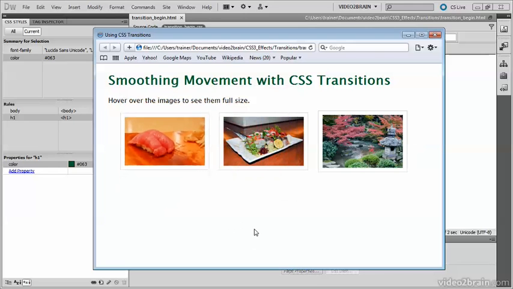So it's actually very simple to create smooth animations using CSS transitions. Using CSS transitions allows you to achieve effects that were previously possible only with JavaScript or Flash, and used in moderation they can greatly enhance web pages, but I wouldn't go overboard and use them purely for the sake of doing so.